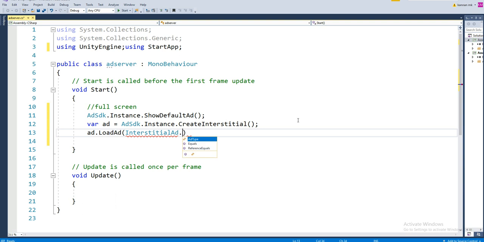Once the type of the ad has been defined, we want to load the ad. So ad type is interstitial, ad dot load, ad type dot automatic, or full screen. Okay, that's it. So just three lines of code. Let's see how it works.